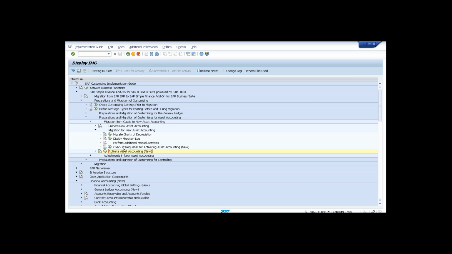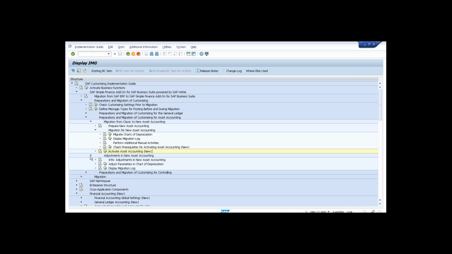So this activate asset accounting new is the last step, right? After doing everything we have done. Yes. Okay. And then what there is are some adjustments in the new? Coming to it. Okay. So once this is done, you just need to do these adjustments.